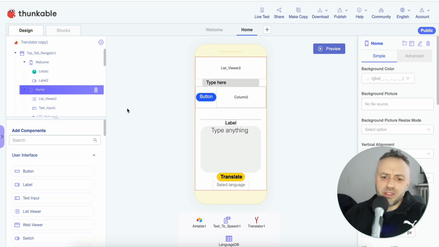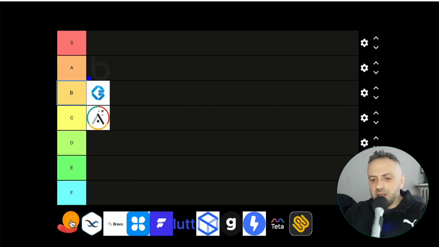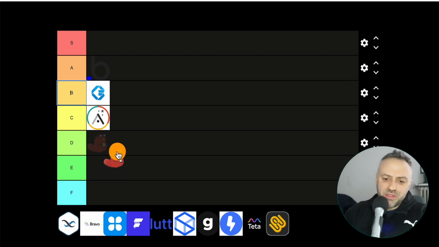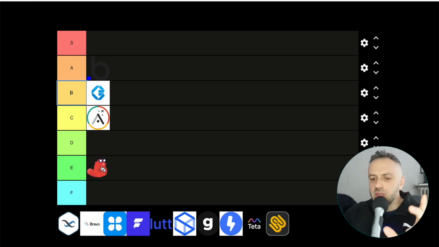In many ways, I feel this tool was built very, very quickly. It's not polished at all. I enjoy doing reviews with it, but I would never go out and actually build a real app using this tool. So I'm going to give it an E, because it's not a tool that I can see myself using in the future.